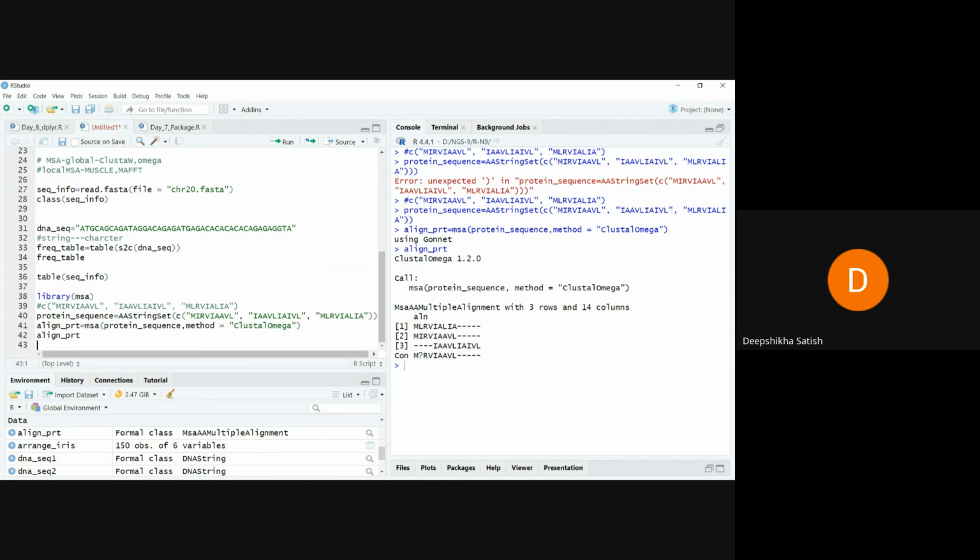So this type of output you'll get. So how to read this output? Can you see the output? In multiple sequences, whatever algorithm we provide, you can see the command which we used is given, and how many rows and how many columns. Columns means how many amino acids are there, that is provided.